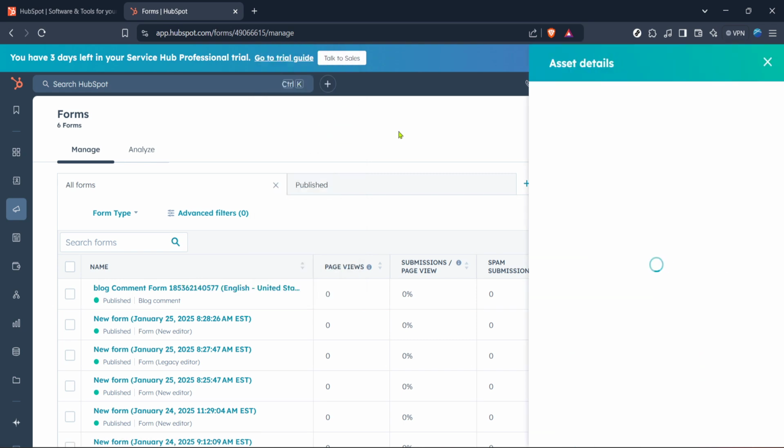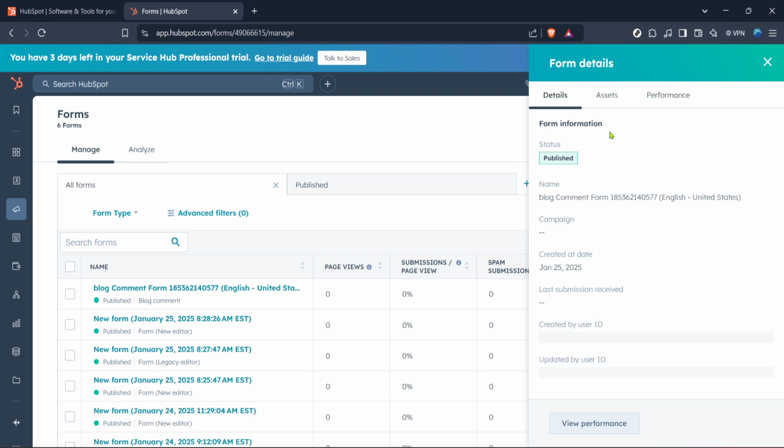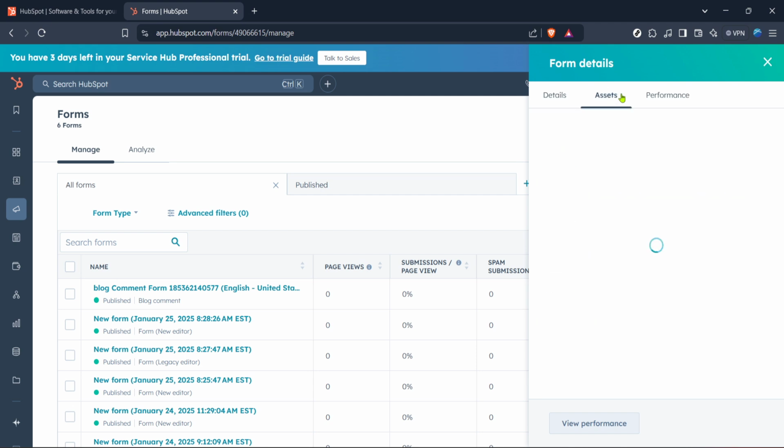That's all there is to it. In just a few steps, you've navigated through HubSpot to effectively manage your forms. With this newfound capability, you're better equipped to engage with your audience and collect the valuable data you need to drive your business forward.